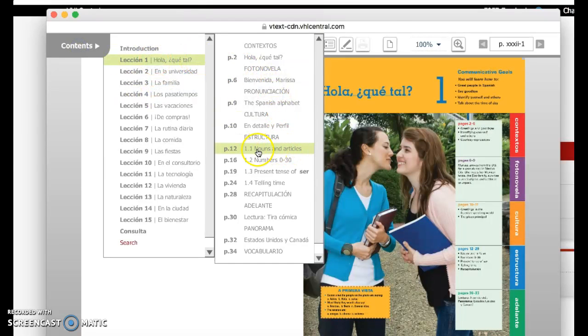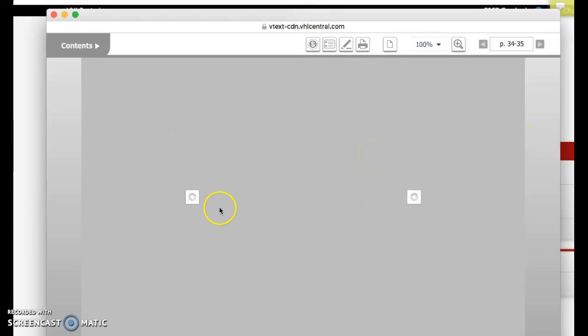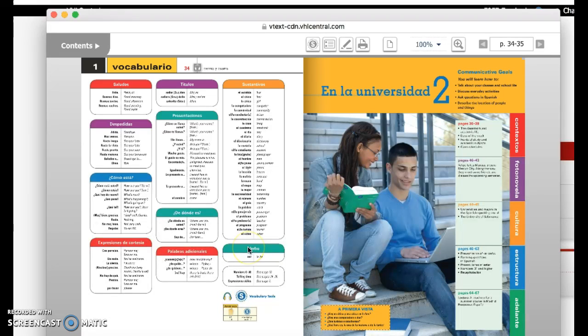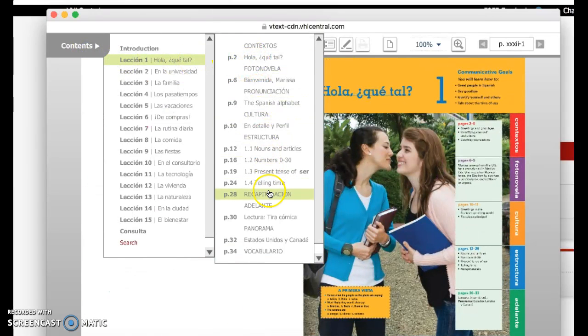And then once you finish with 1.1, go to 1.2, 1.3, 1.4, etc. And then page 34, which is the last page of every chapter, you'll have all the vocabulary that section has. So here's a little bit of a walkthrough of the textbook on how you can use it online.